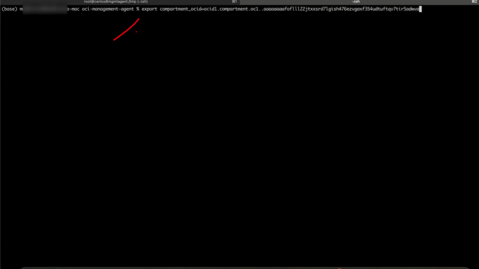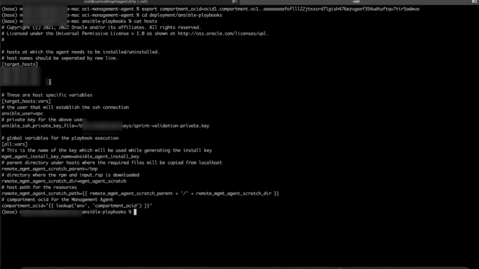Now, on the command line, I will export the compartment_OCID as the environment variable. This is where I want to upgrade the Management Agent. Next, in your local repository, go to deployment/Ansible-Playbooks. To list the contents of the host file, enter the command cat hosts. Now I see the host file contents. Confirm the values in the host file are correct.